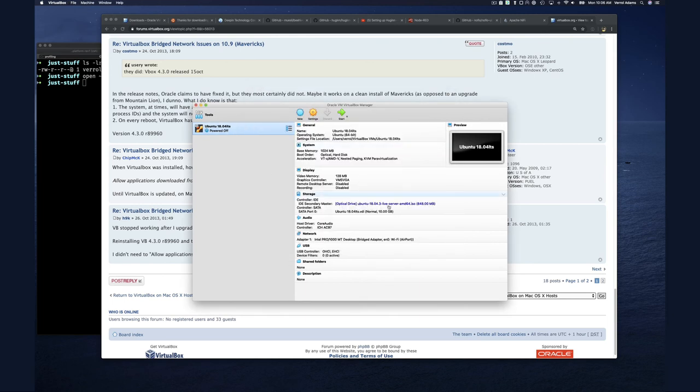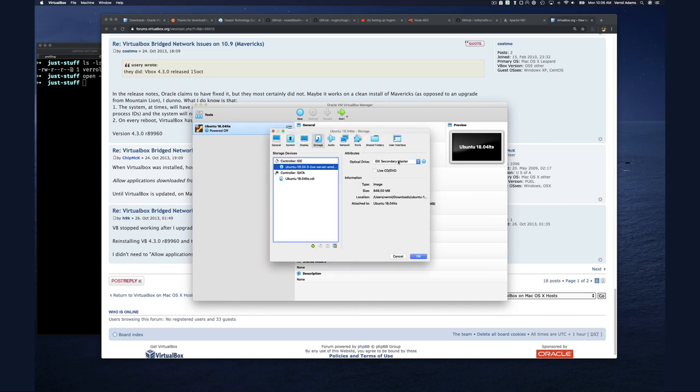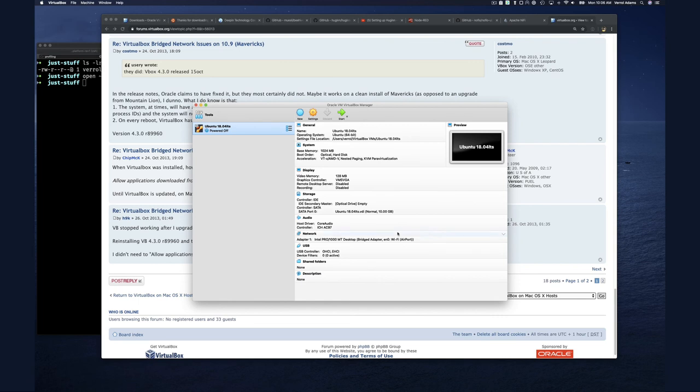Now that it's off, I want to remove this ISO image. So I'll go back to storage here and select this, then click here and say remove virtual disk. And notice now it's empty. This is equivalent to popping out that CD-ROM. I'll say okay or save changes, and then I'll try and load it now.